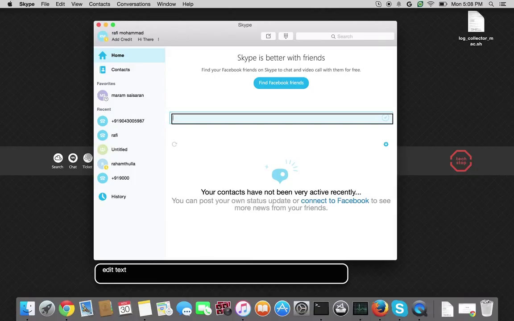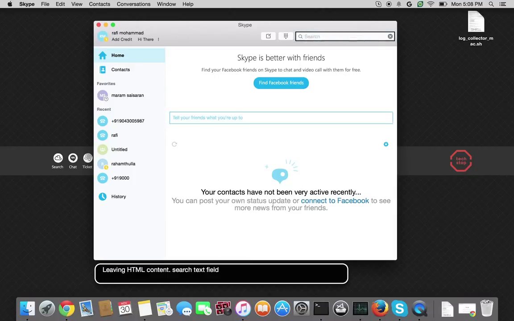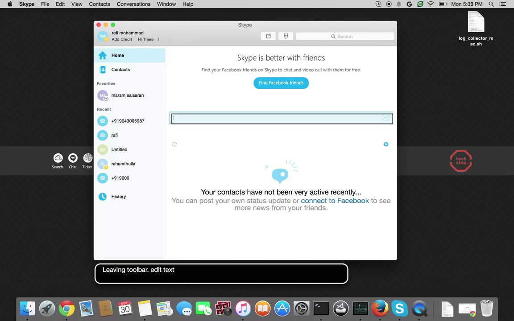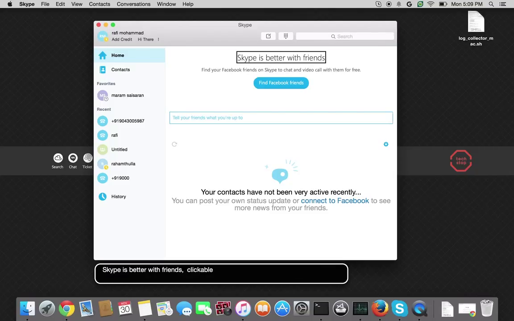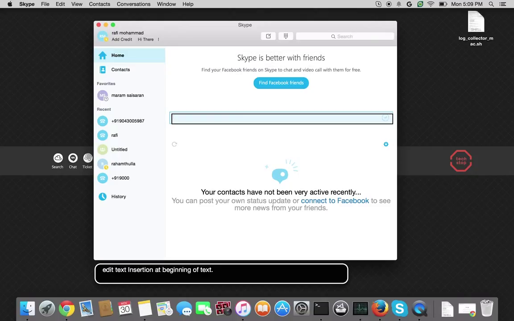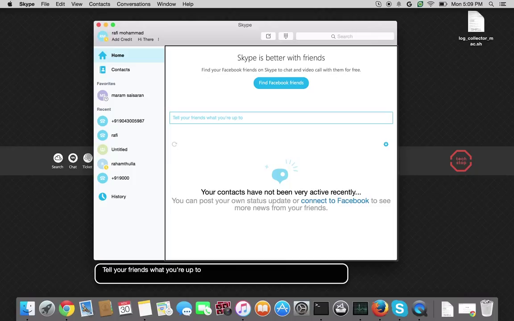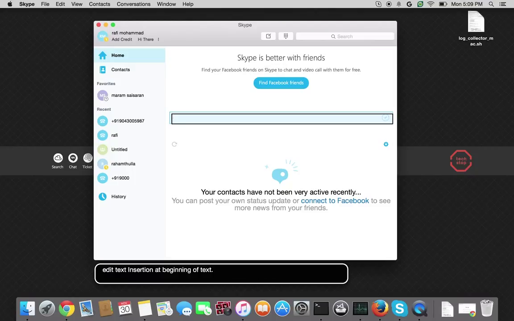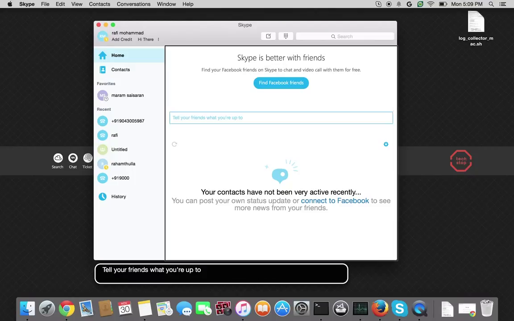Edit text. Leaving HTML content. Start leaving toolbar. Edit text. Tell your friend. Skype is better with friends. Clickable. Find your Facebook friend. Link. Edit text insertion. Tell your friends what you're up to. Find link. Edit text insertion at beginning of text. Tell your friends what you're up to.